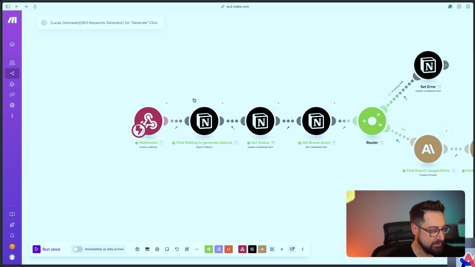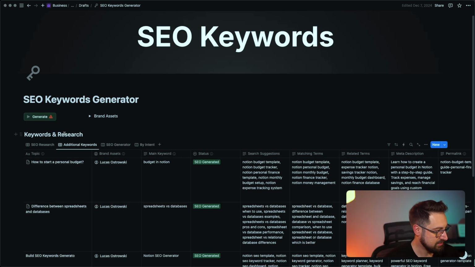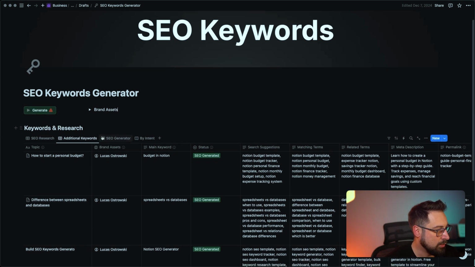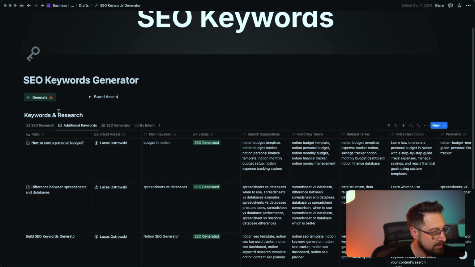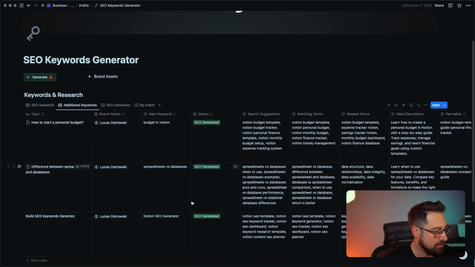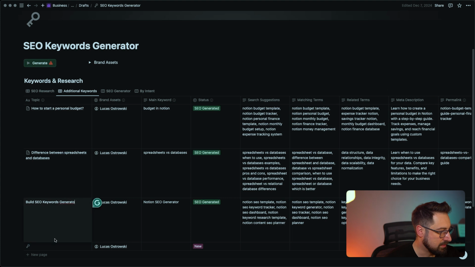And going back to Notion, I will start from the most basic solution, available for free users. As you can see, we have a SEO Keyword Generator and we have the button. What the automation will do, after I click the button, is trigger the automation in Make.com. It will search the keywords to generate based on status, especially the waiting to generate status, and then it will generate all the required data. Let's keep this one, but we will build something new.